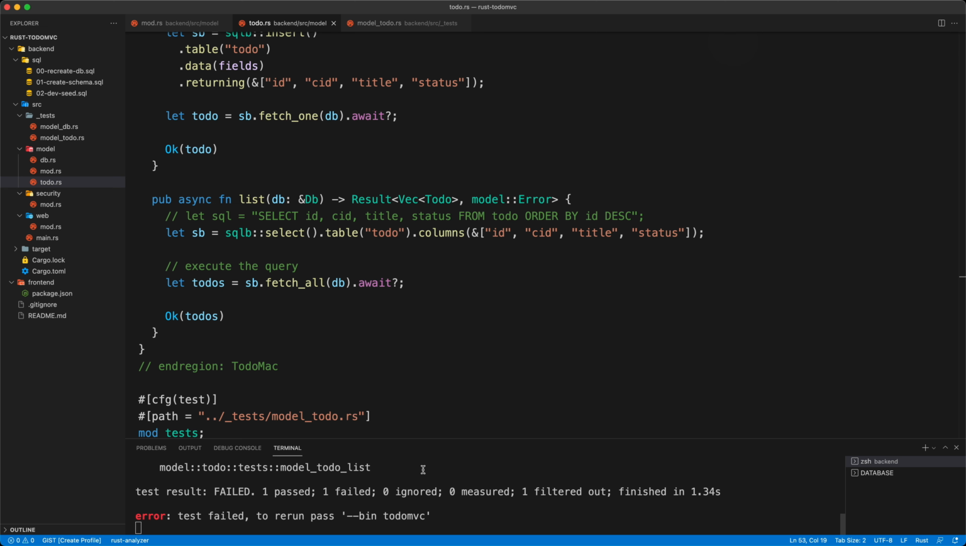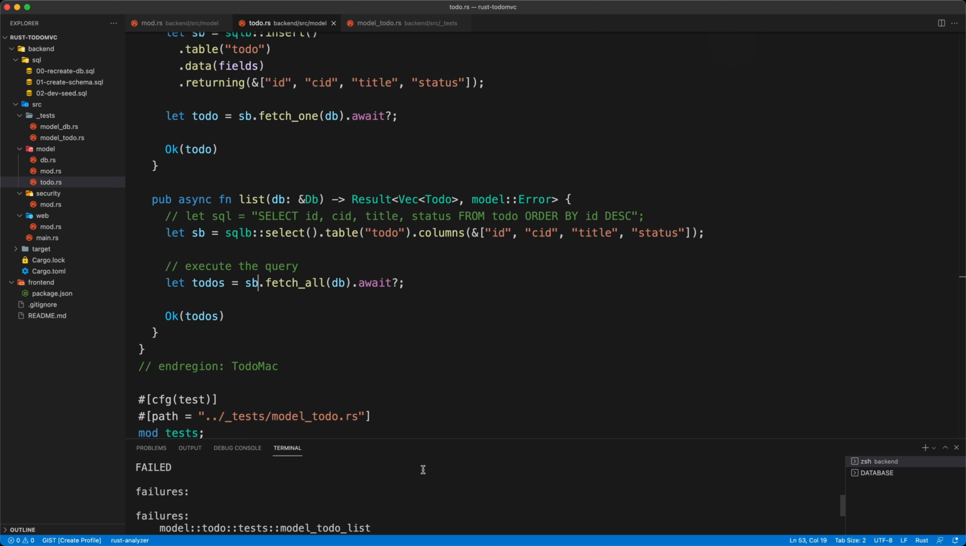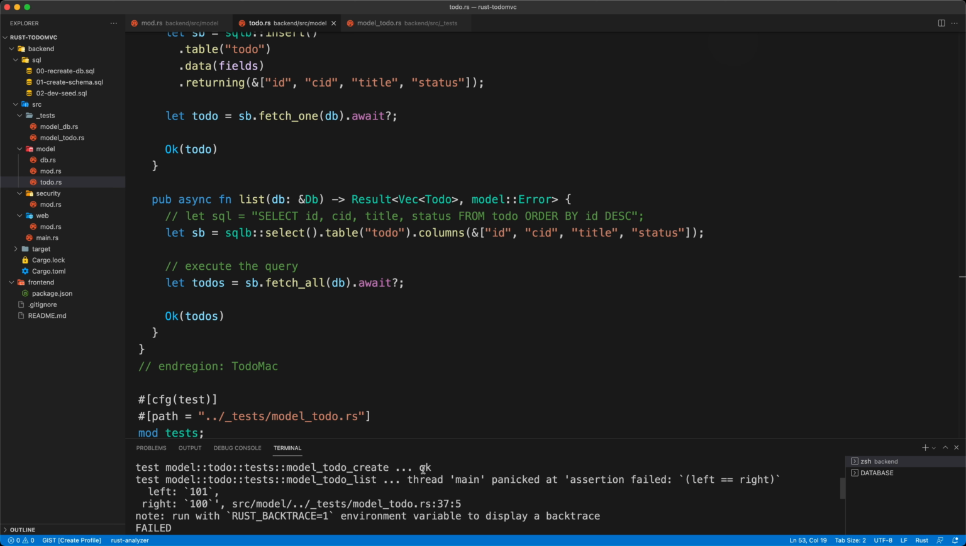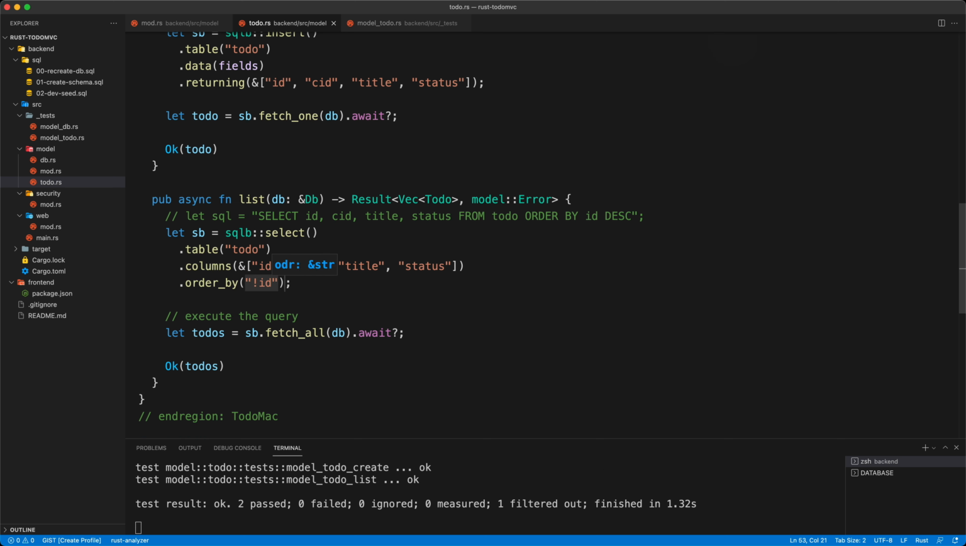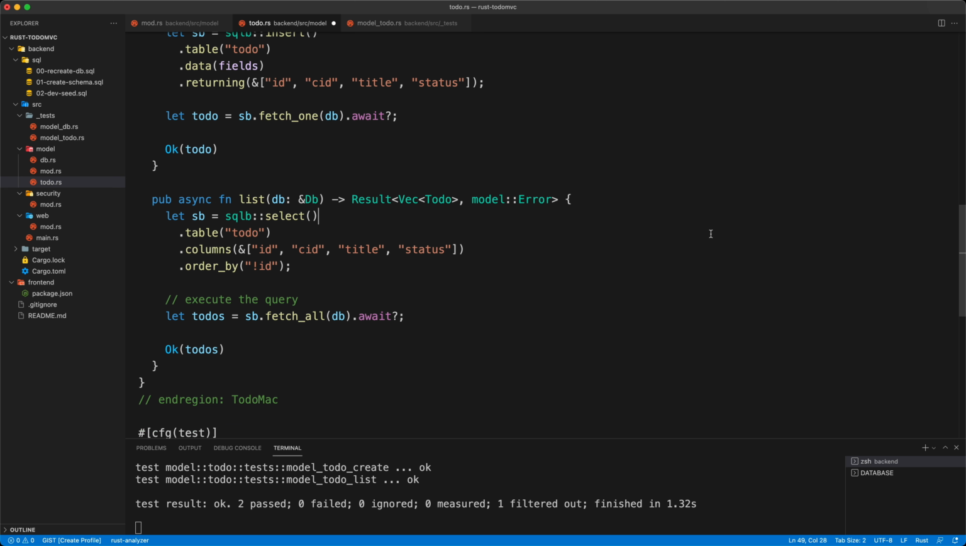And it doesn't, and that is the cool thing about the unit test. We just realized that we didn't do the order by. So if we go back up here, we are realizing that actually the order by doesn't match. So now what we can do is order by. And the way that right now sqlb works is we do exclamation mark for descending and then ID. Press save, and then boom, it works. Now we can remove that.